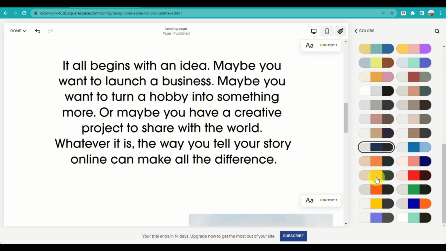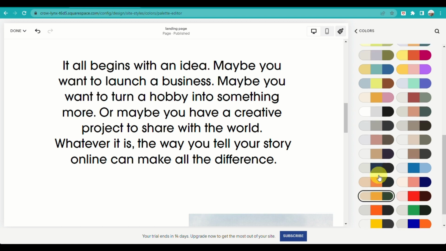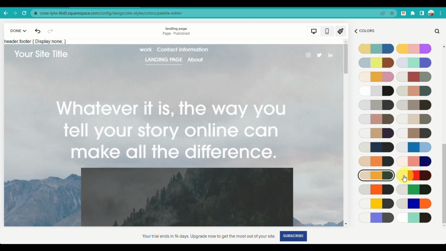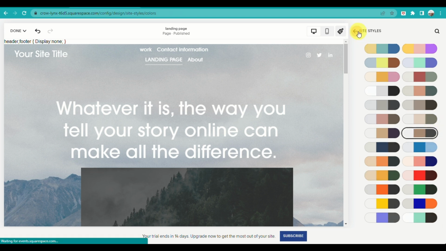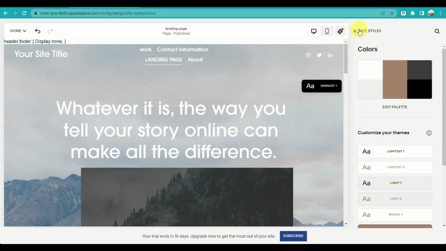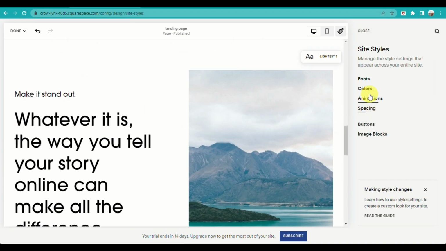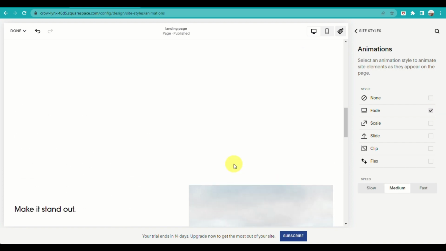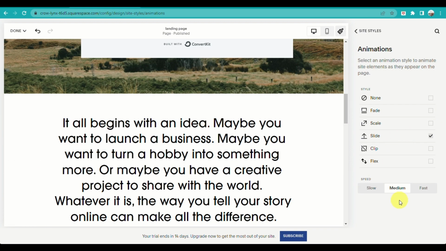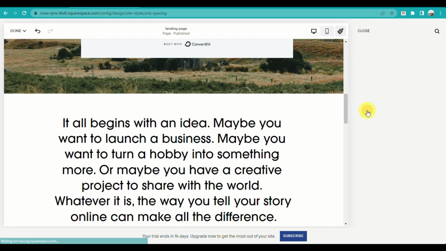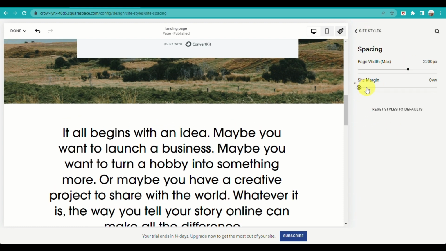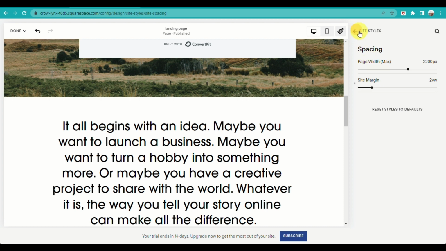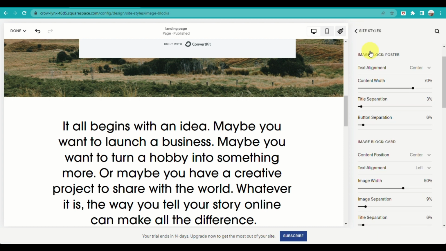Here, on this part, you will be able to choose your theme for your site. So these are the colors that will be used for the text colors here. So you can add animation. So when you try to scroll into your website, you can see that it may fade or slide depending on what you prefer. You can even adjust the spacing here and even add image blocks as well and buttons.